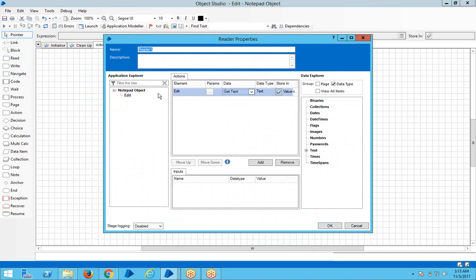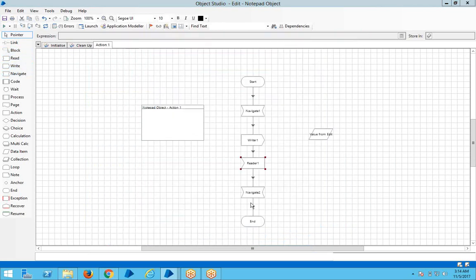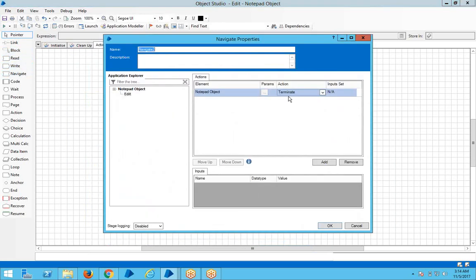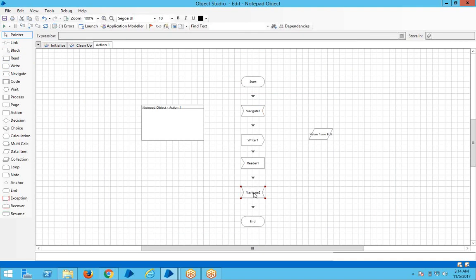See, I'm selecting the edit text area here, which I have captured, and I'm selecting get text. Once you select that, it will get the text from the Notepad and store the value here in the data item. And I'm closing the application, nothing but terminate.